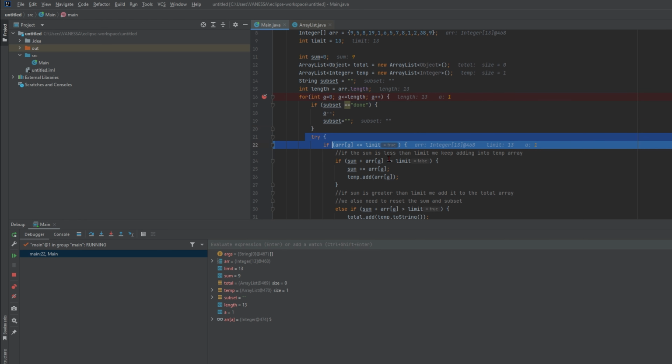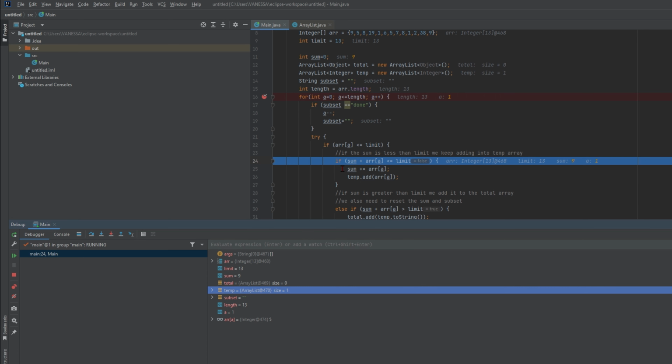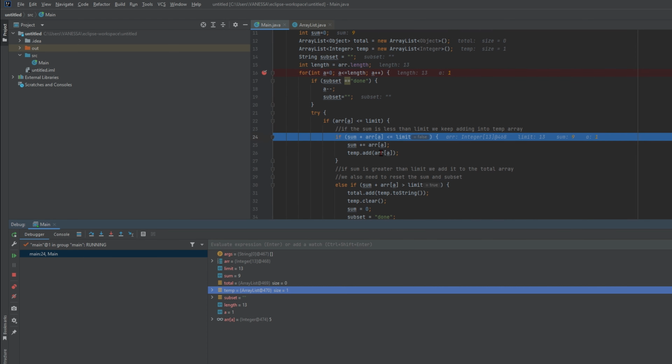We're going to hit this try statement because this element does exist, so it is less than our limit. It is true, so we are going to be inside of here. Now, I didn't really explain this last time. I think if we've already gone through this, our temp is going to store this 9. It's going to be inside of here. So temp stores our 9, right? Because that's the previous element.